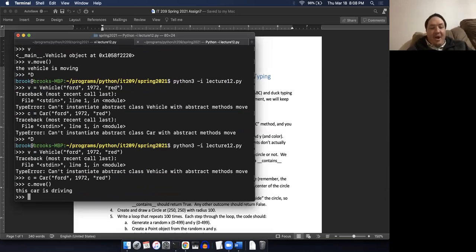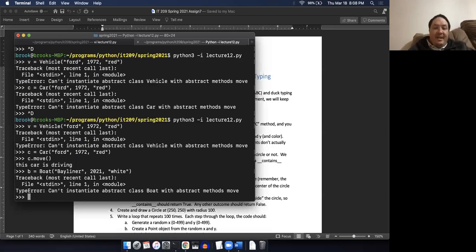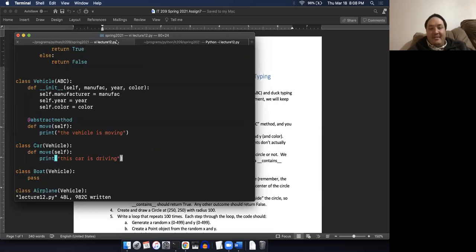Now, let me go ahead and create a boat. So we'll do a boat, Bayliner, 2021 and white. And, oh, what? It's not letting me create a boat. Why isn't it letting me create a boat? Yep, it's the same problem. I didn't override move. So for all of the subclasses of vehicle, I have to override move.